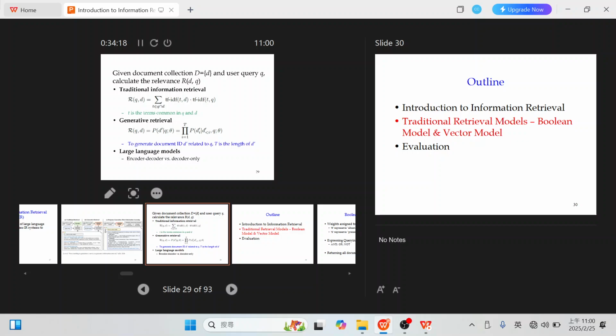Here we can formulate it as a conditional probability like this. The goal is to generate a document ID called D prime. The ID may be different from the original dataset ID; it's a new ID. So we calculate the probability of generating D prime given a query and your model. How to calculate D prime? Actually, it works in a generative way.